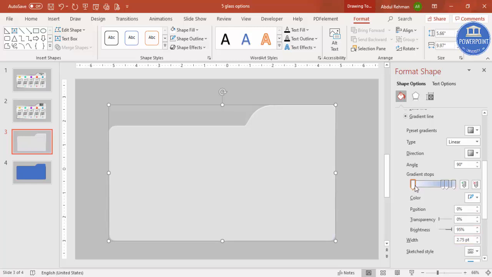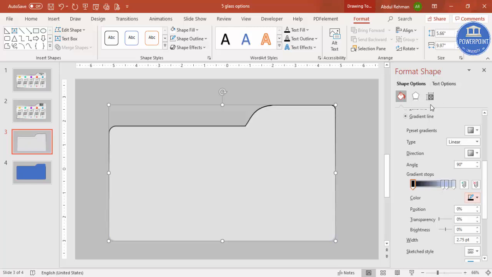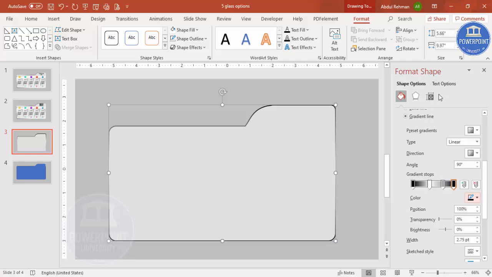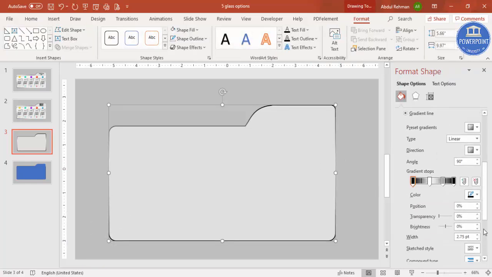And I'm going to use these 4 stops by giving different color combinations of black and gray and white. Let me just select this one, maybe I'm going to select a black here. Then this one I'm going to select a white, so that it looks like a glass effect. And this one I'm going to make it gray, and here I'm going to select black. So it looks something like this, you can see here. If you want, you can just further increase the width also.